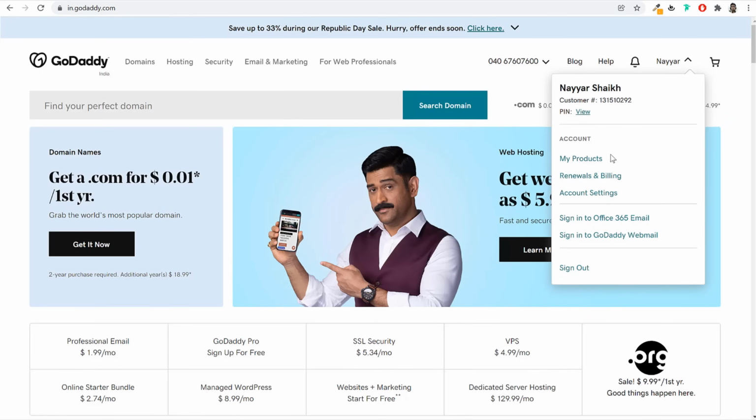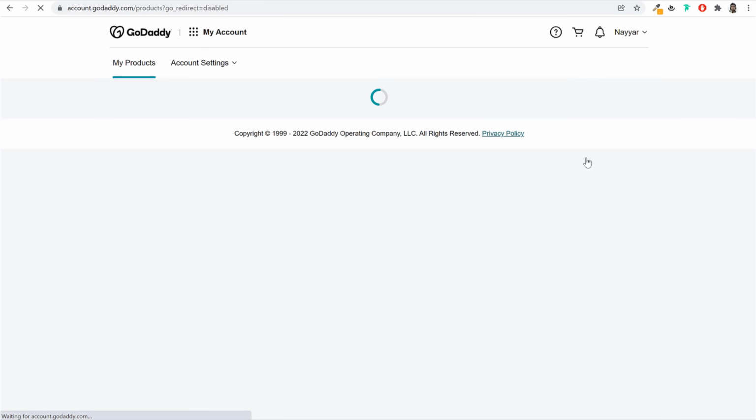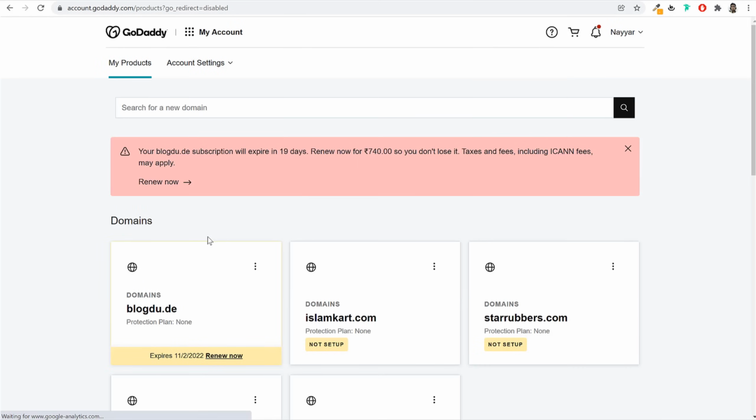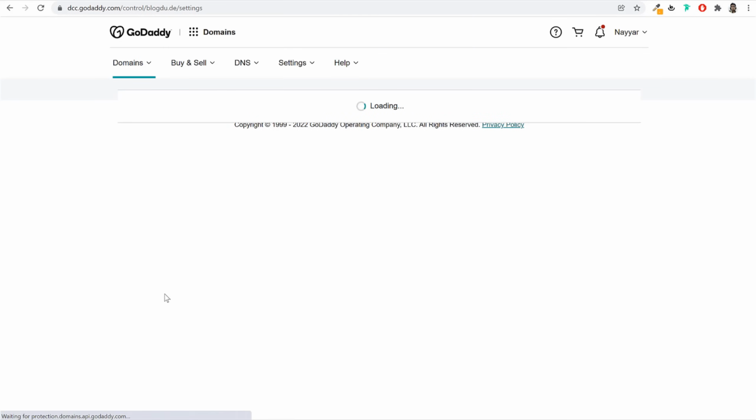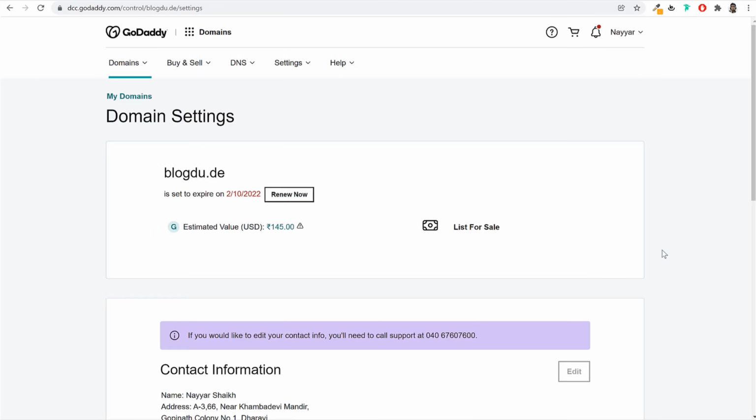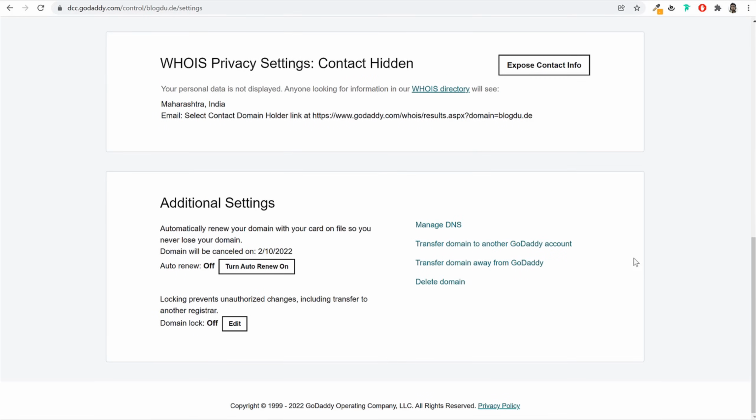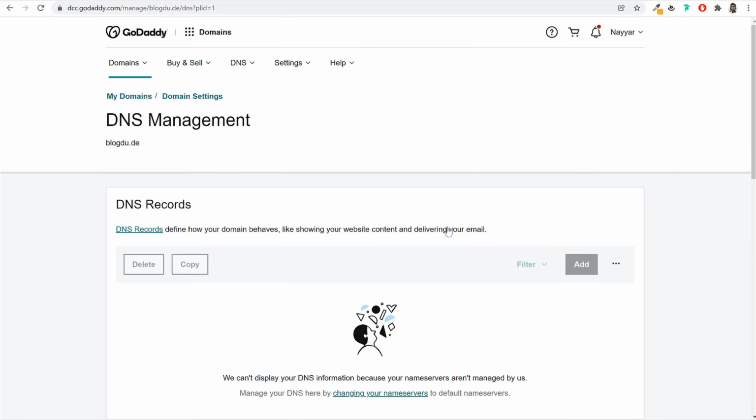Now, first of all, go to godaddy.com and log into your account. Once you log in, you will see all the domain names that you have registered with GoDaddy. For example, I want to use this domain, blogdude. I want to connect this domain with Hostinger. So I'll click on that domain, scroll down, click on manage DNS. And now we have to change the name servers.